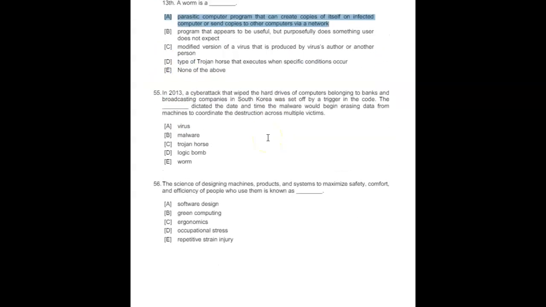So this one is asking, what is a type of virus basically that is dictated by the date and time the malware would begin? So I told you in my previous video that it will be a logic bomb. A logic bomb is a type of virus where you can set the date and time to when it can activate. So it can be in your computer for a long time, but if somebody presses the button, like a bomb, it'll make the virus work. So basically, you can create it for when to work.